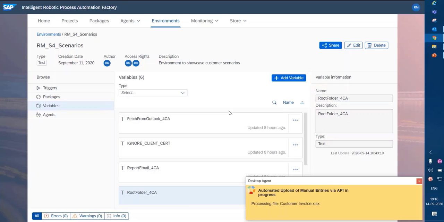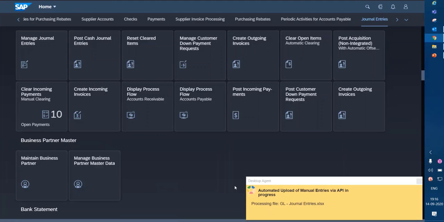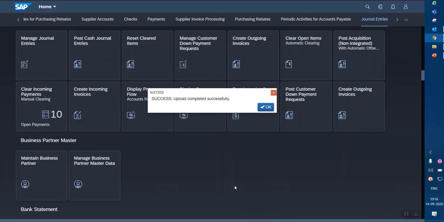Now this is an API bot, so you will not see any processes happening on the S4HANA screen, unlike the other UI bots. So this happens in the background, and once the process is completed, it generates the output report and sends out an email. You will of course get a pop-up message saying that the process has been successful or unsuccessful. So in this case, we have succeeded in doing the upload.